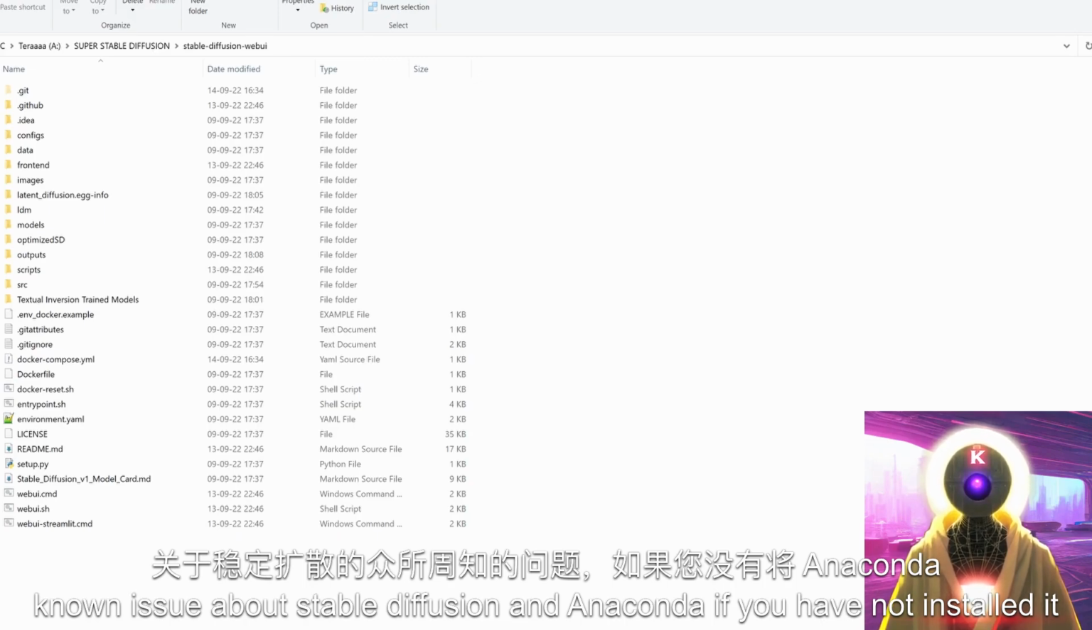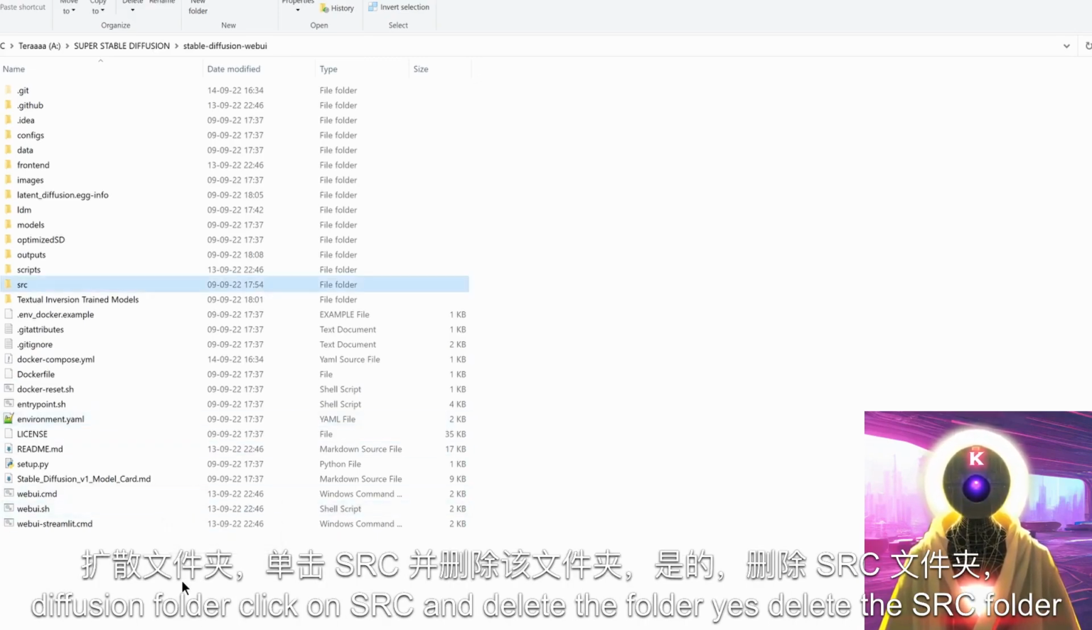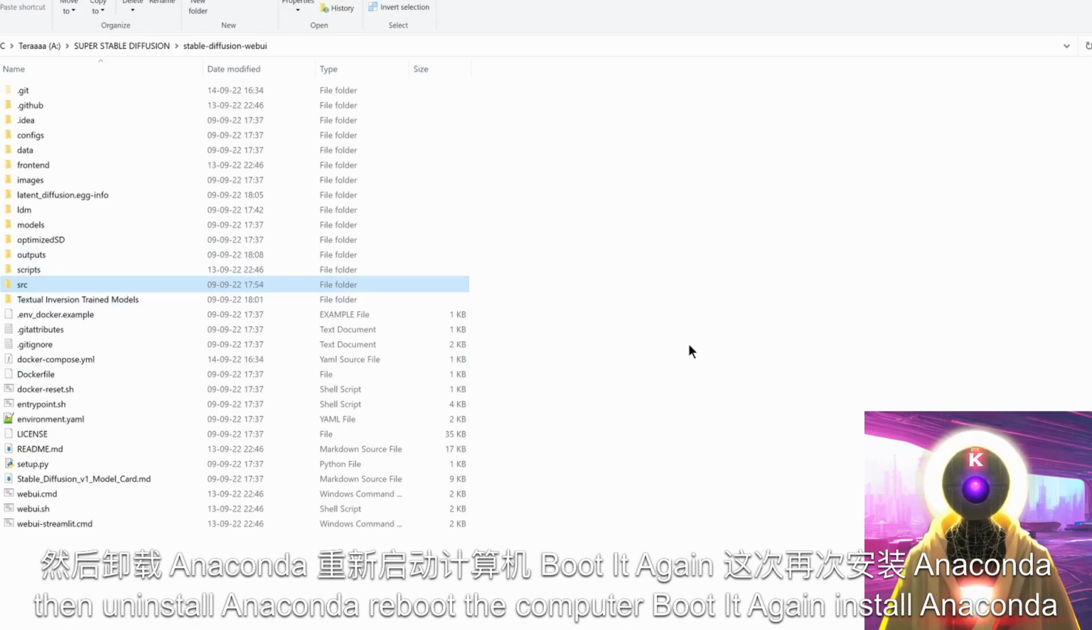If you have not installed it correctly in the right folder, all you have to do is go into your Stable Diffusion folder, click on src and delete the folder. Yes, delete the src folder, then uninstall Anaconda, reboot the computer, boot it again, install Anaconda again.